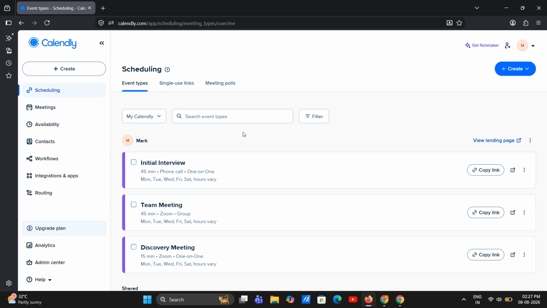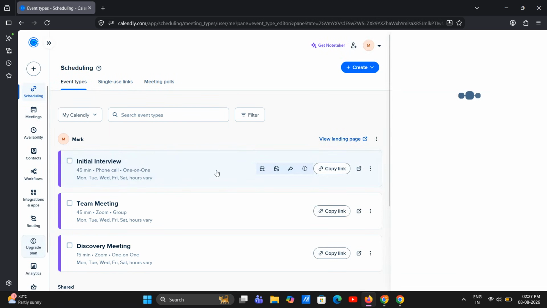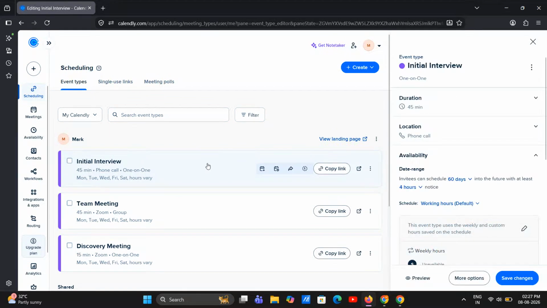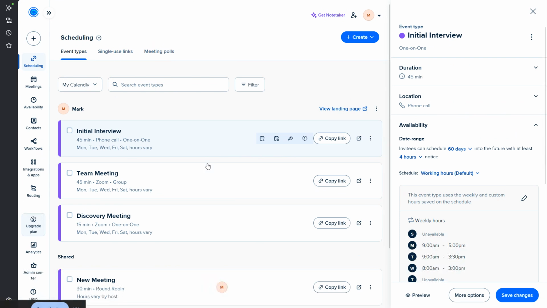Now find the event that you want to rename. If you have more than one event type, take your time here and make sure you select the right one. You might see different meeting types such as discovery calls, consultations, interviews, or appointments. The goal is to open the exact event whose name you want to change. Once you find it, click on the event to open its settings. This will bring up the event details page where you can edit the core information for that booking type.